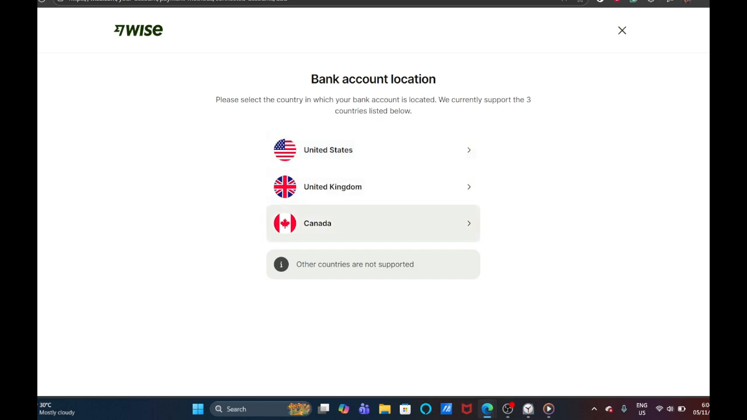At this juncture, it's important to note that Wise currently supports connecting bank accounts from 3 countries: the US, the UK, and Canada. It's always a good idea to ensure that your bank account is domiciled in one of these countries to facilitate a smooth connection. If your bank is not within these regions, Wise is continuously expanding its services, so keep an eye out for updates regarding new countries being added.